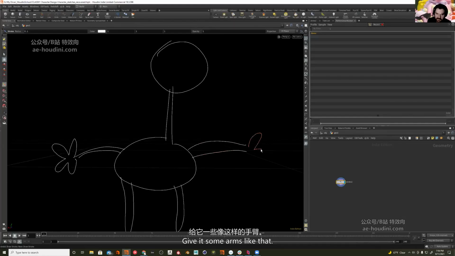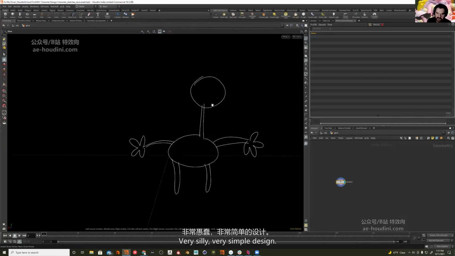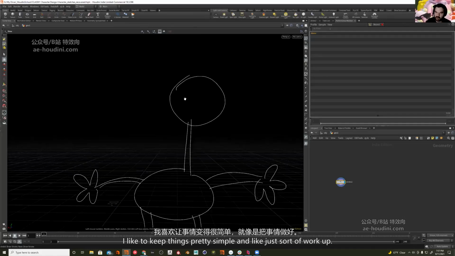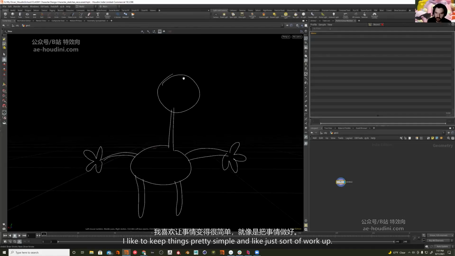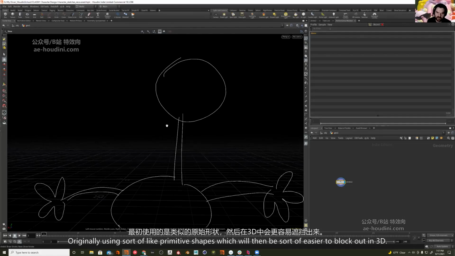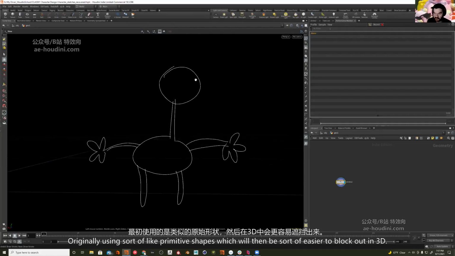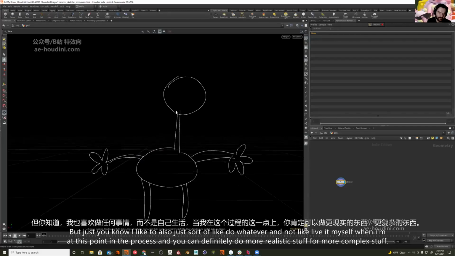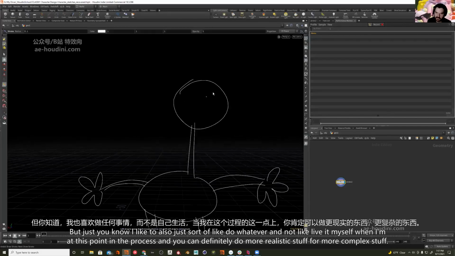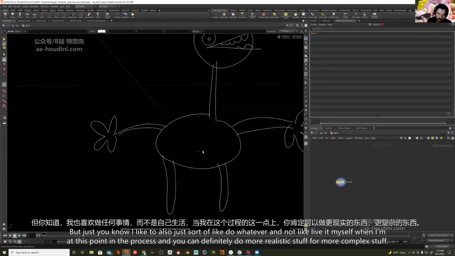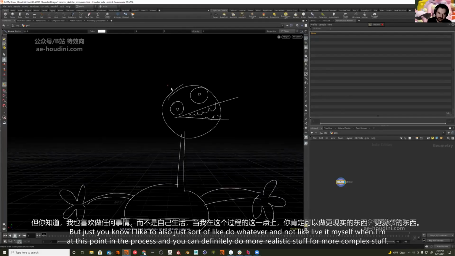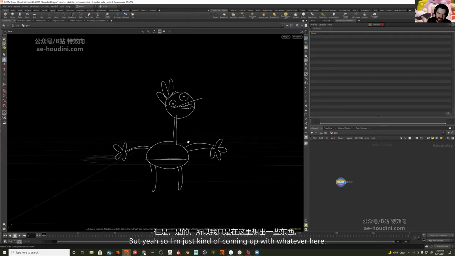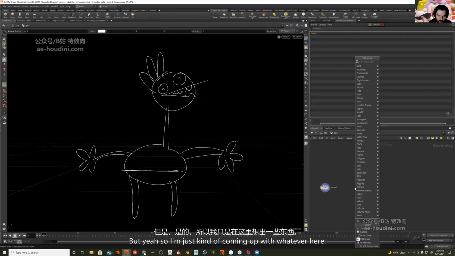Give it some arms like that. Very silly, very simple design. I like to keep things pretty simple and just work originally using primitive shapes, which will then be easier to block out in 3D. But I also like to just do whatever and not limit myself at this point in the process. And you can definitely do more realistic stuff or more complex stuff, but yeah, I'm just kind of coming up with whatever here.